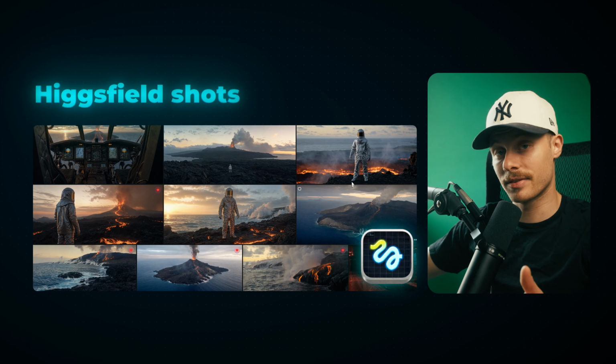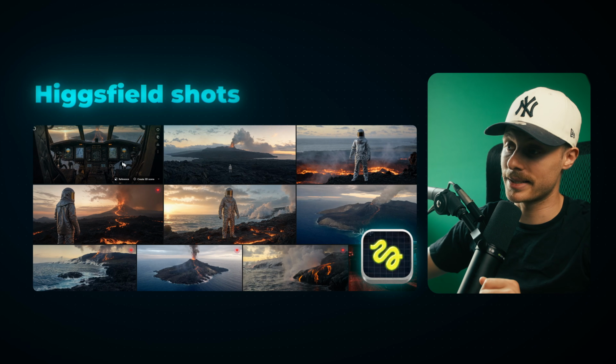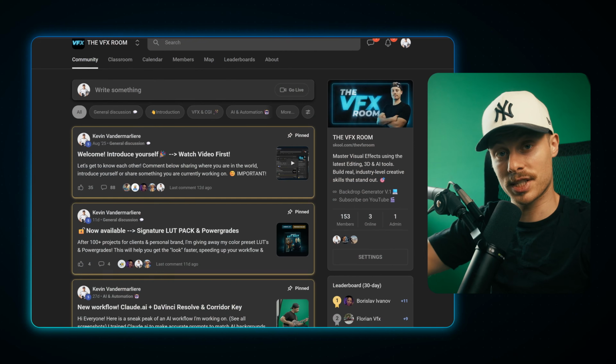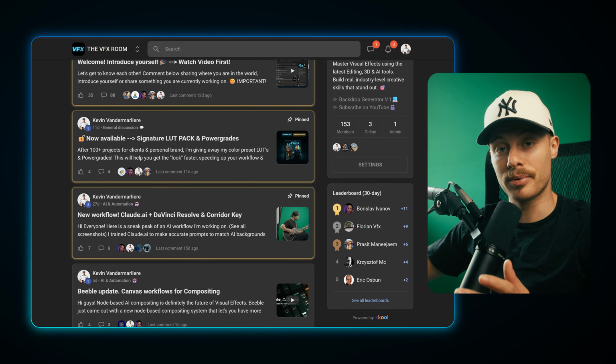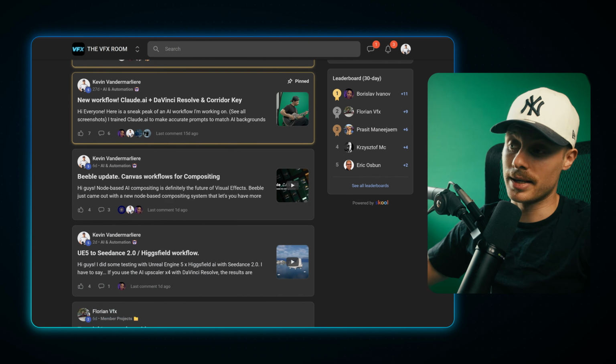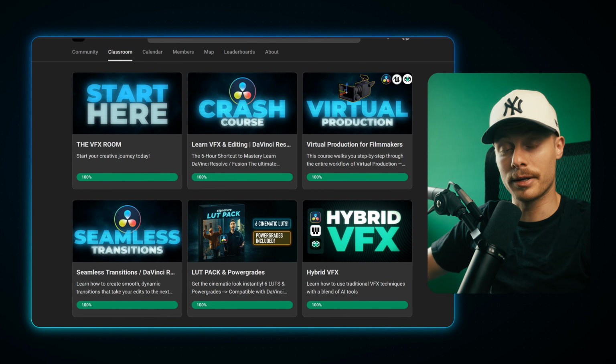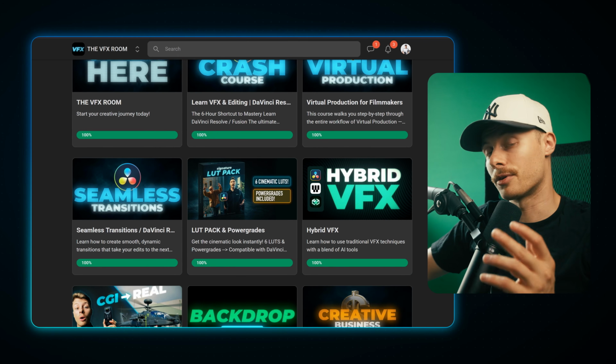For this, you'll need a Higgsfield account with supercomputer access. If you also have Unreal Engine 5, that's a big advantage, but it's not required to follow along. You also want to check out the VFX room for a deeper learning experience. Here I will share templates and ready-to-use workflows you can use for your own work. Let's break it down.